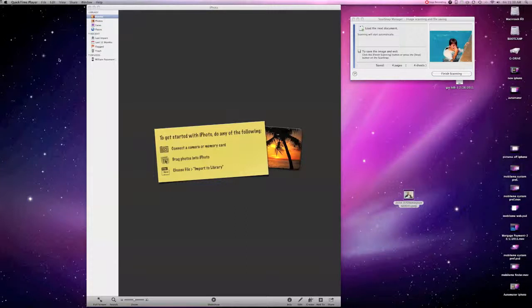Alright, hey everybody. Today we're going to be checking out iPhoto 11. Now iPhoto 11 is a great way that you can share all of your pictures onto the internet, on Facebook, email, whatever you like. So let's get started.